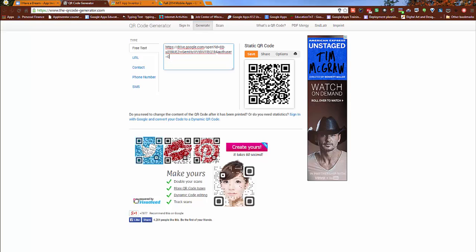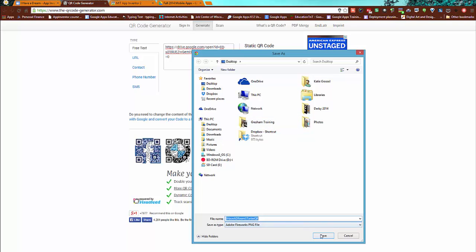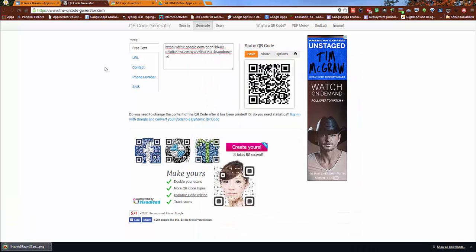So you don't have to give somebody this really long URL to type in. They can just scan using their device and download the file. What I need to do right now is save this QR code. So I'm going to click on Save, and then I'm going to give it a name. I have a Dream Starter QR. And I'm going to click on Save, and I'm just going to save that right on my desktop. So there, just made my QR code.